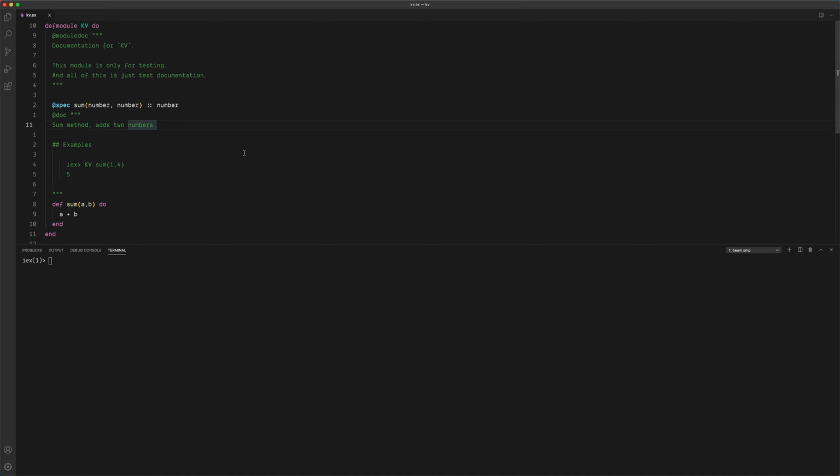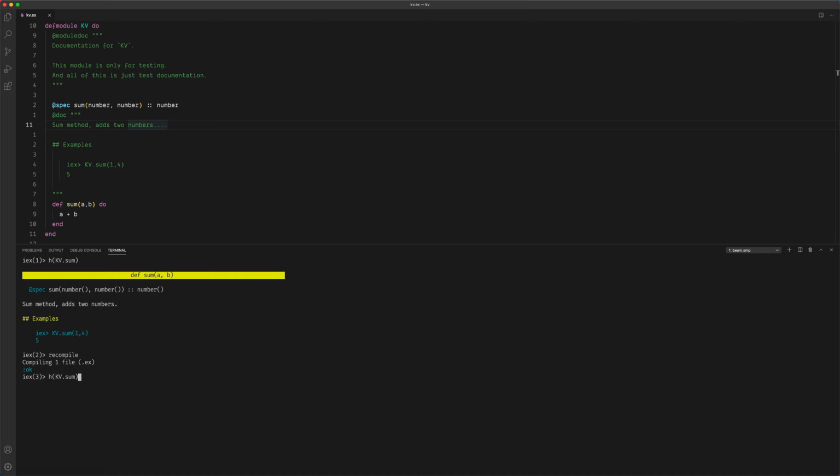When we make changes to our module, for IEx to pick up those changes, you have to recompile your module. So for example, let's say we made a change in our documentation where we said some method adds two numbers and it just has 3 additional dots. And if we were to call help for kv.sum, it's still showing us the version which has only a single dot. So if we wanted the updated documentation, we'll have to recompile our project. And we can clearly see we have now 3 dots. Okay, let's look at another one.